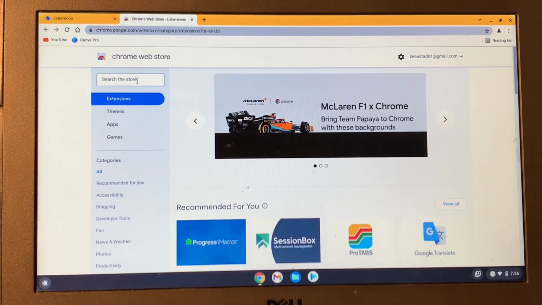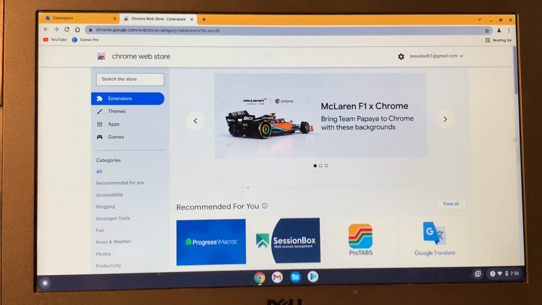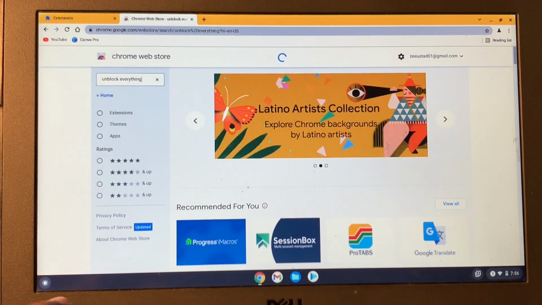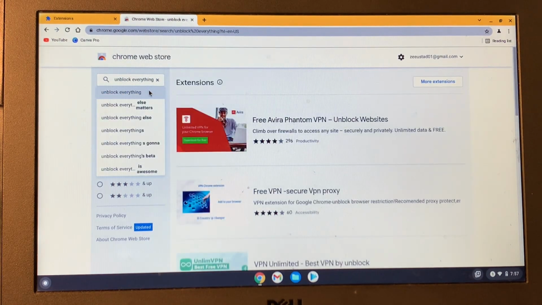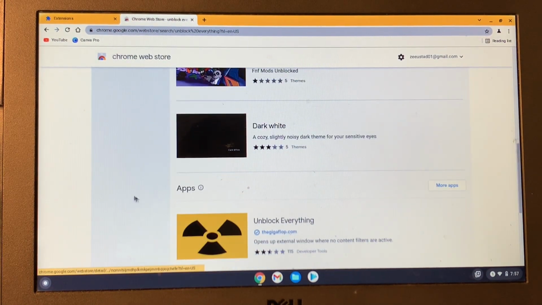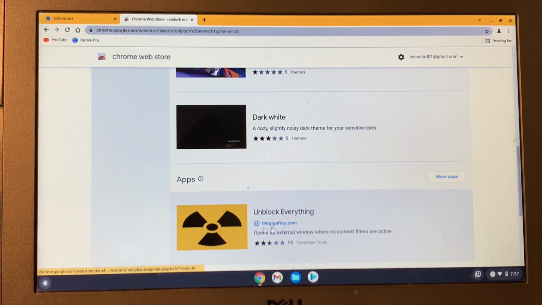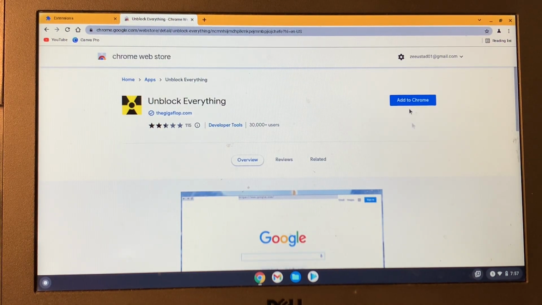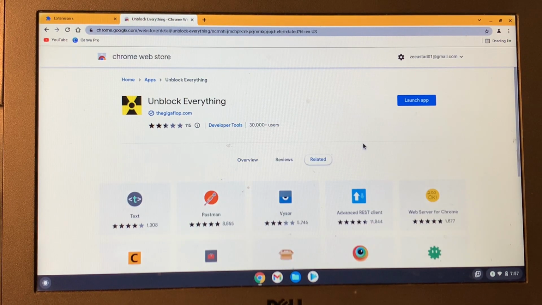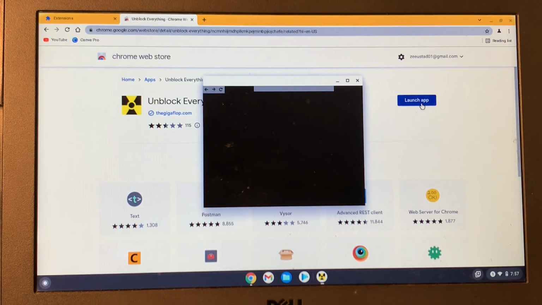So once you're here, you're going to search for Unblock everything and hit enter, and then scroll down. On the app section you will see this Unblock everything app. Click on it and then simply click on add to Chrome and click on add app, and the app will start downloading here. So once it's installed, you will see this launch app. Simply launch it.